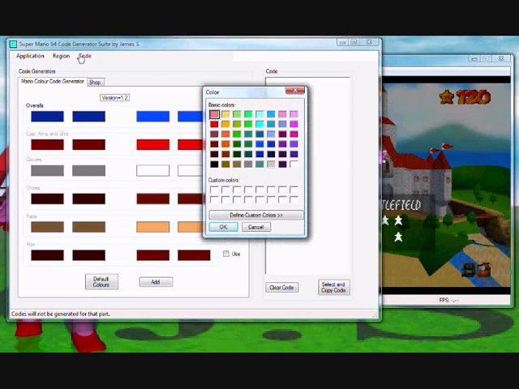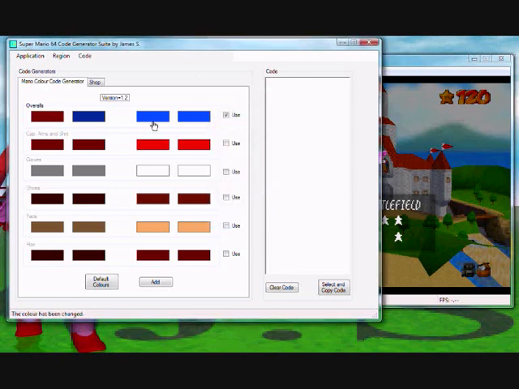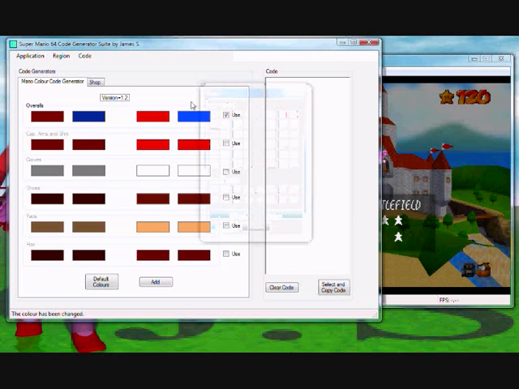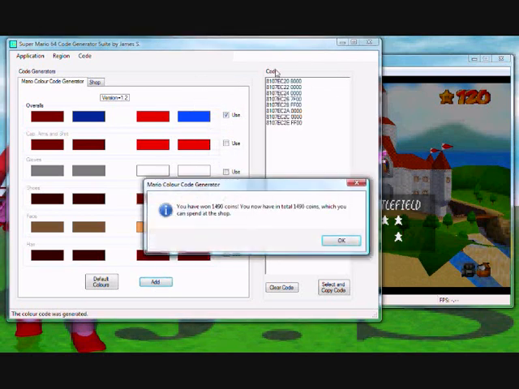I should just mention, what it seems to be is the first colour is a darker colour, like for shading, and then the third colour is a much lighter colour. I'll show you that. For example, let's have dark red for the first colour, and then for the third colour, let's have bright red. So this is for Mario's overalls. So then click on Add, and it goes into the code box.